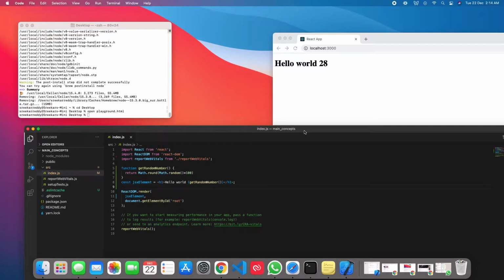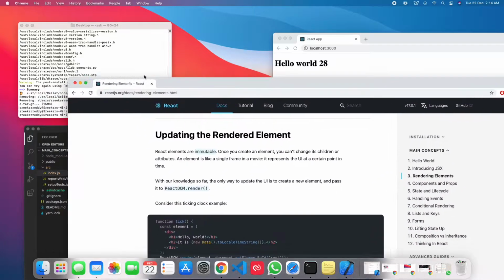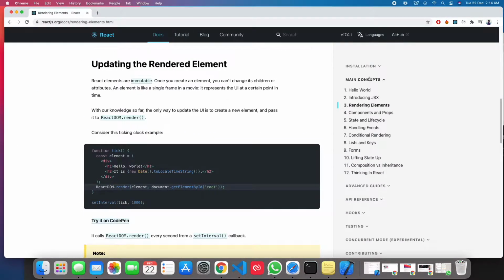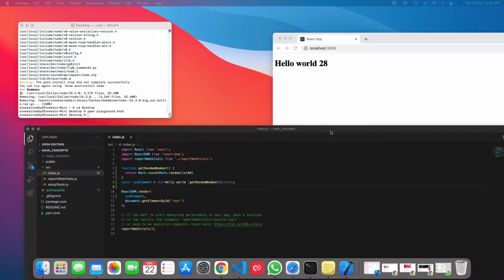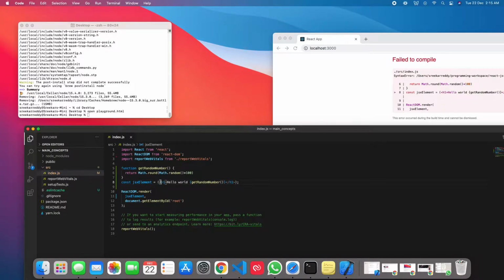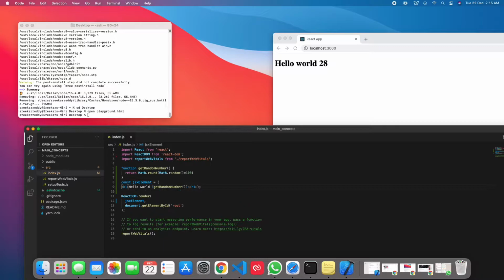Hello again. In this video, we will be talking about how React only updates what's necessary. This is the third part of the documentation, main concepts, rendering elements. We'll be using a function slightly different from what we see in the documentation. So here we go. Let's put this particular JSX in parentheses because that is acceptable.